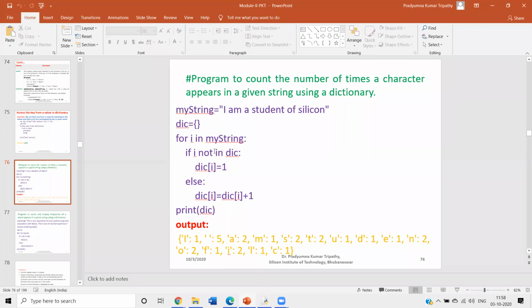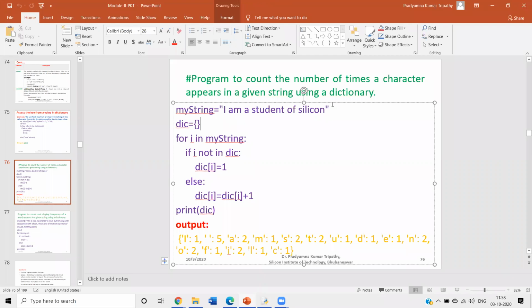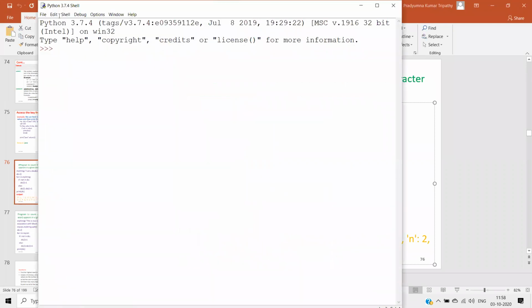Sir, here the total string is... Sir, not understood. Okay. So the total string is taken as a dictionary or what? No, the total string is only one string. Let me compile it, that will be better.